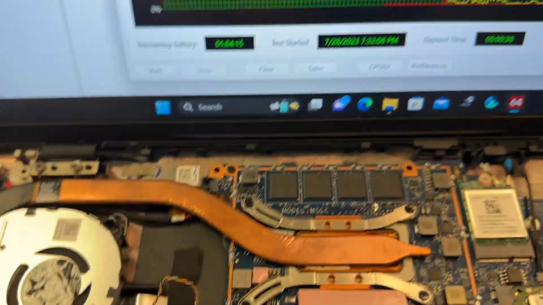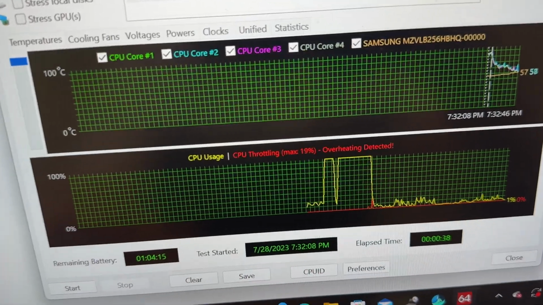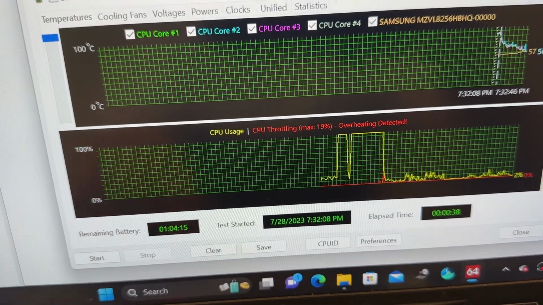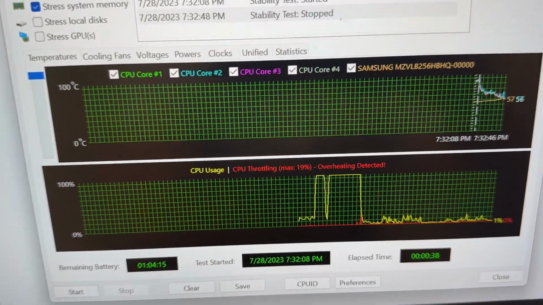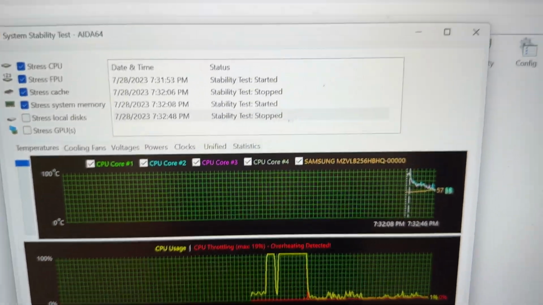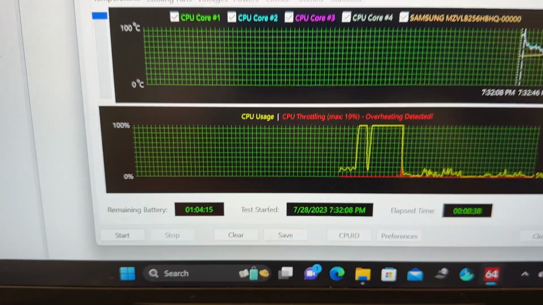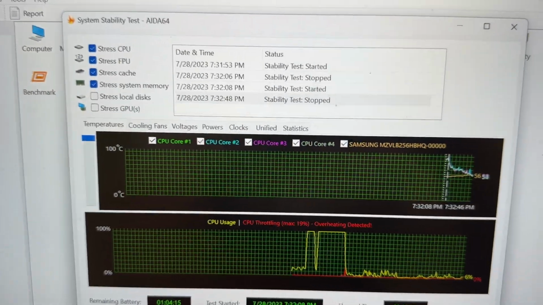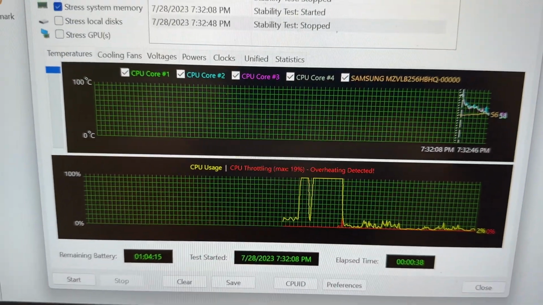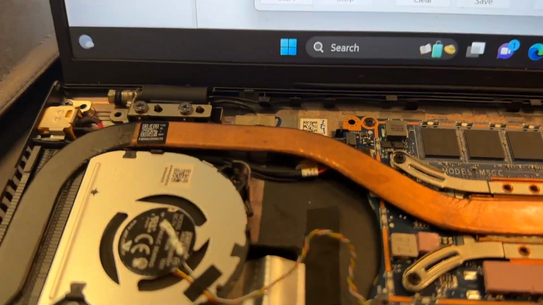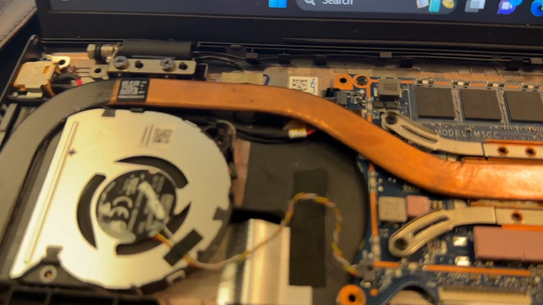So basically, I unplugged the cable, that's why it's throttling, to see how fast it reaches over 90 degrees Celsius. On my test, it's Aida64, and it reaches that pretty quick. So, and I connected it back, but this is still the original fan.